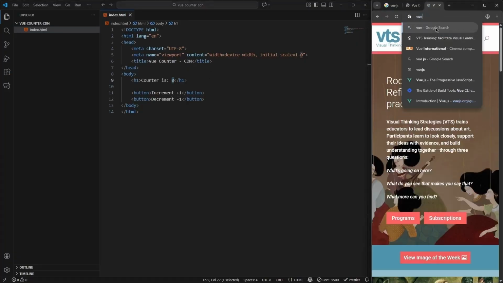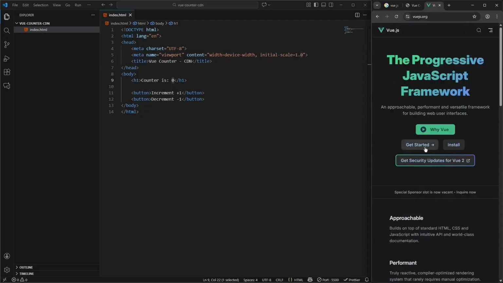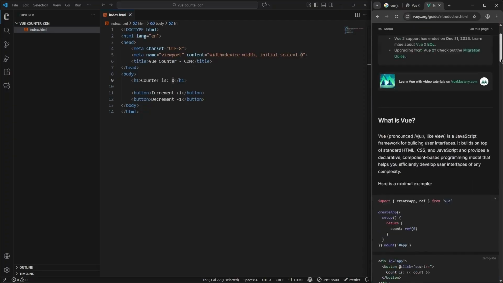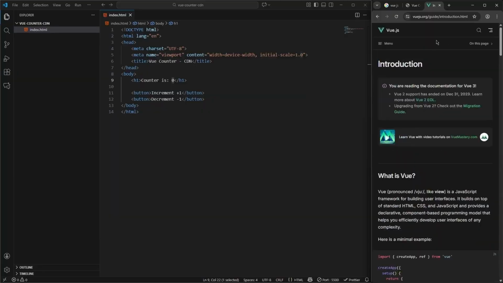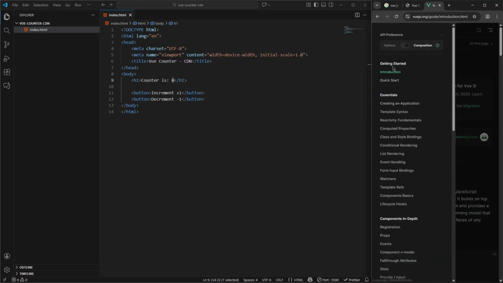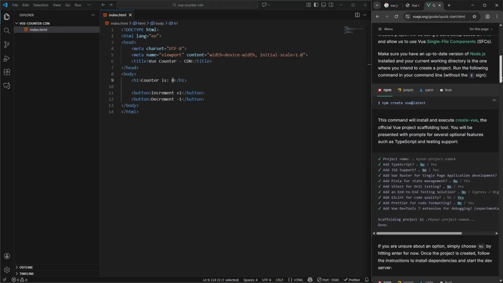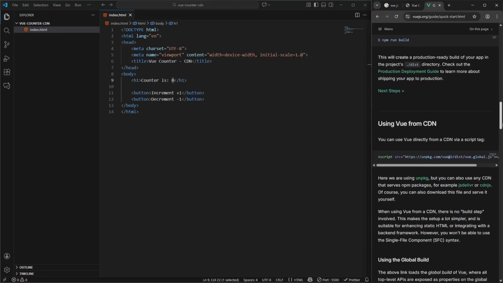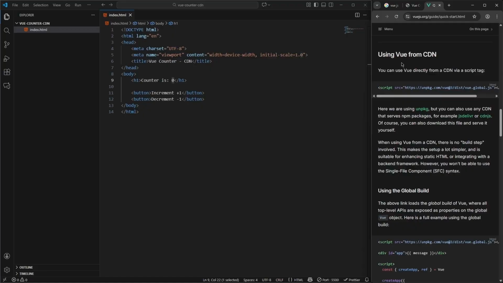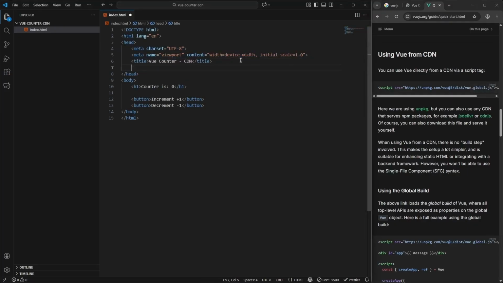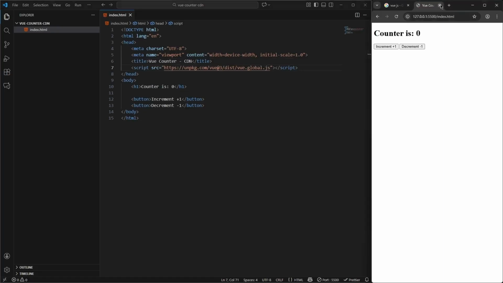So let's search for Vue, and inside of this Vue site, we have this Get Started, and I'm just going to come down just a bit. In Quick Start, if we scroll down just a bit, we come to this section, Using Vue from CDN. This script link is what we need, and then we can paste it in the head section of our HTML, just like that. And with that already, we have the power of Vue at our fingertips within this HTML file.